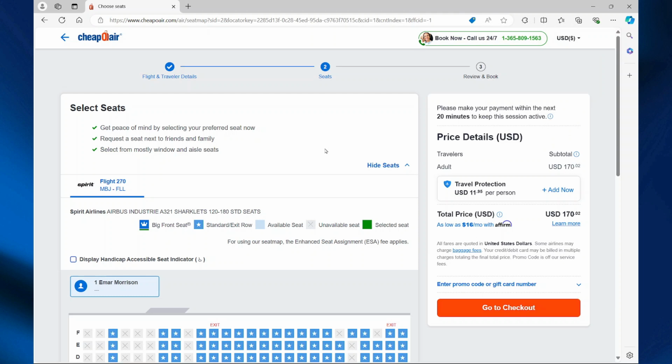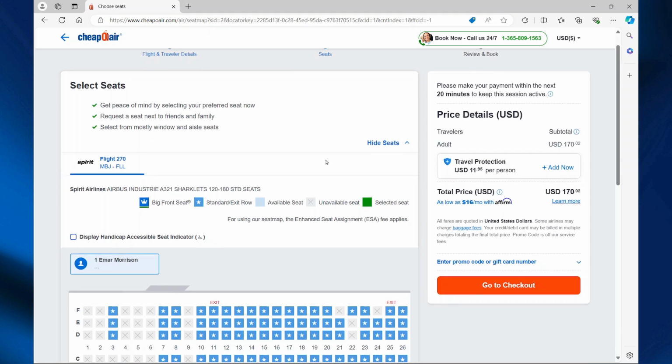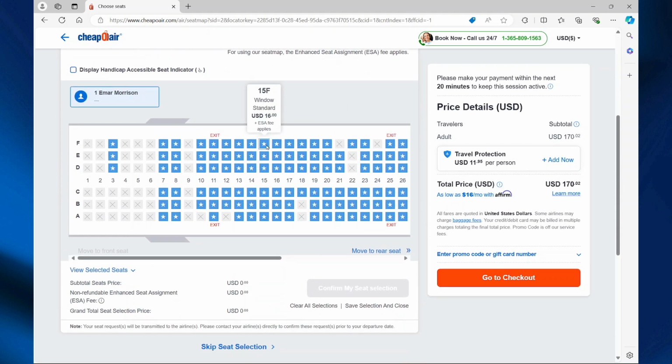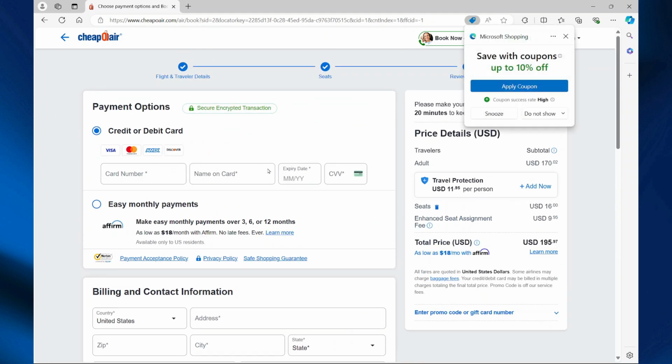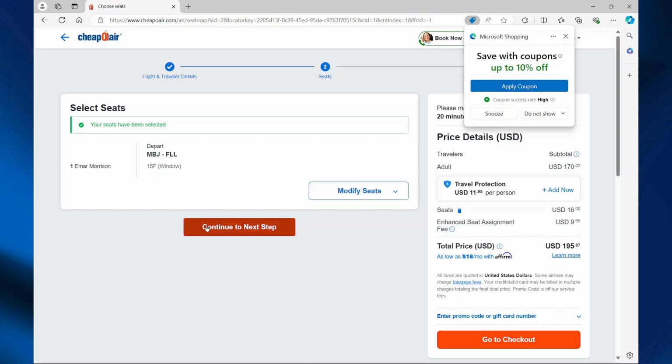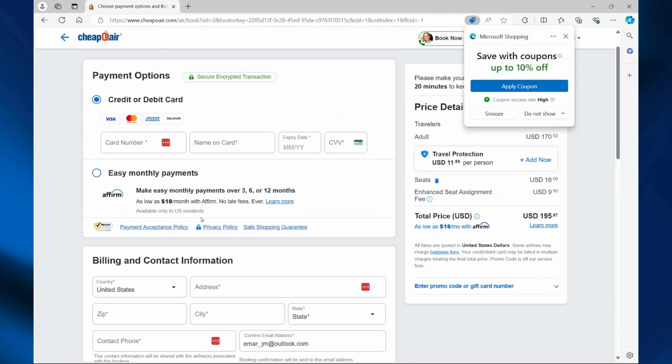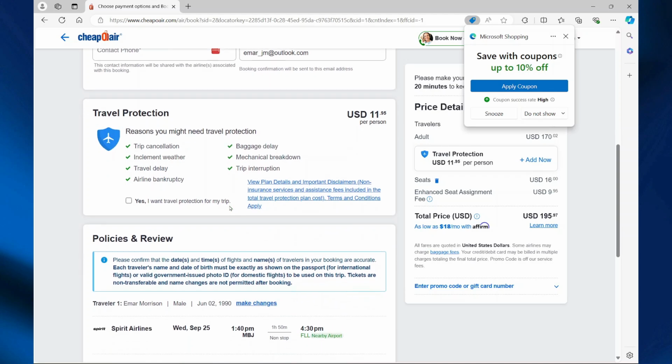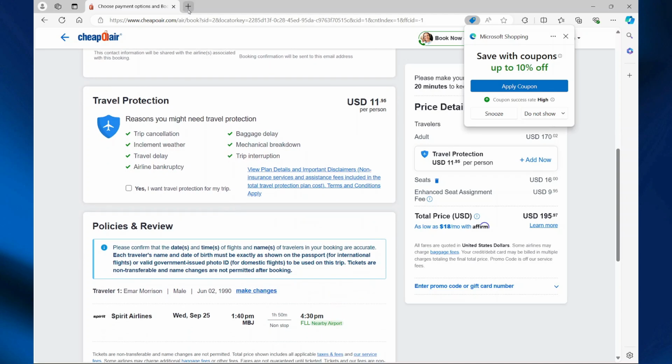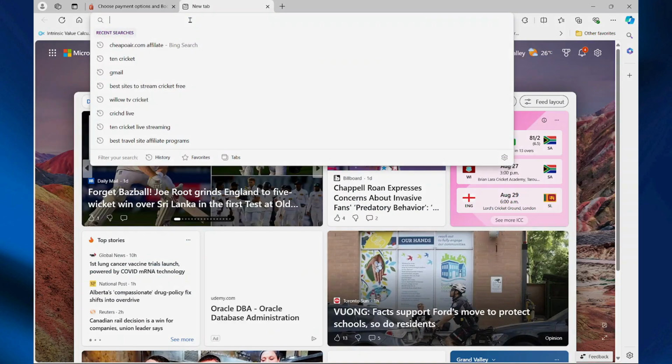Now, not all flights allow you to pick your seat. So in some cases, you'll just see the option to go to checkout, right? You're just going to select your seat if you wish to select one. So once you select your seat, you go to the next step. And then on this page is where you'll provide your payment information and then you check out. And that's basically it.